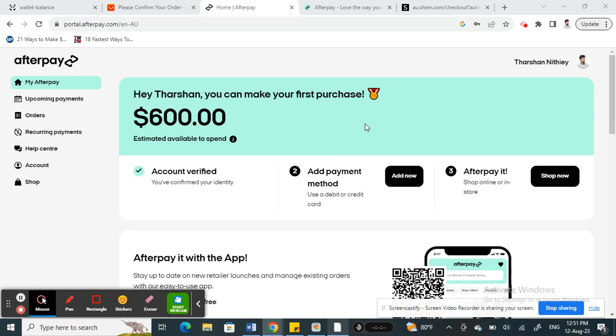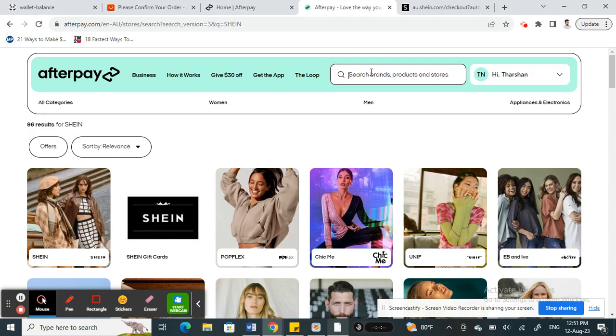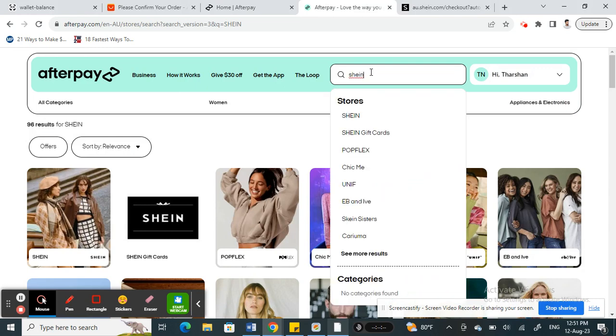So once you've logged in here, what you're going to do now is go to this shop now option and then just search for the store that we're going to pay. So for example, Shein. So look up Shein. You'll get to the Shein site here. So just click on it.